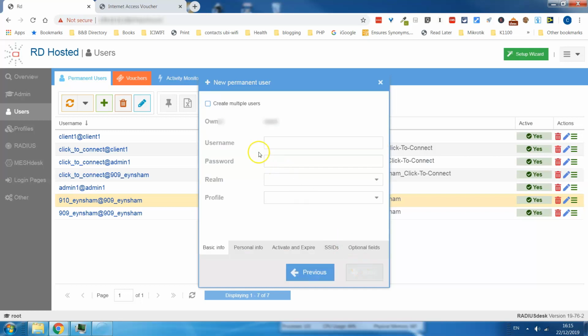So here we are on the add user screen. You can create multiple users. The owner of this particular permanent user is Client1, which is filled in for us. We now can add a username and a password. And from the drop-down boxes, we select the realm and the profile. Remember, the profile is what the user can actually do on the system in terms of download.